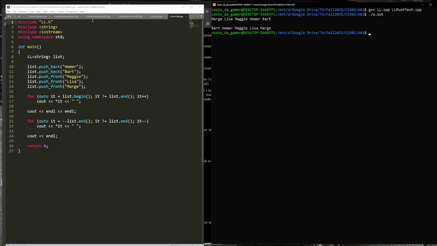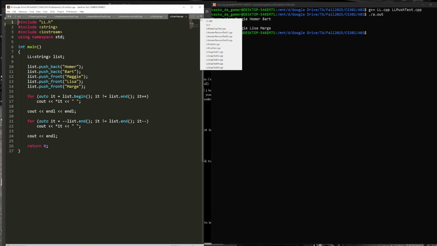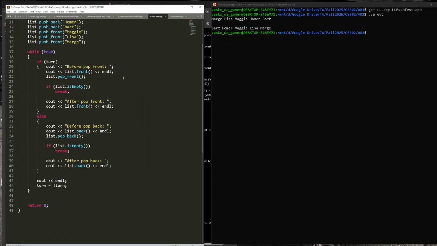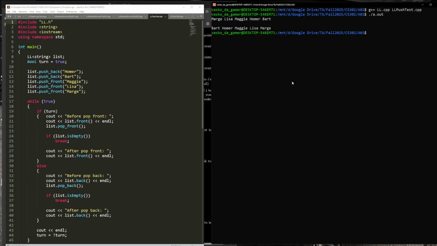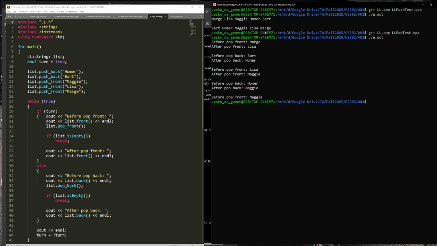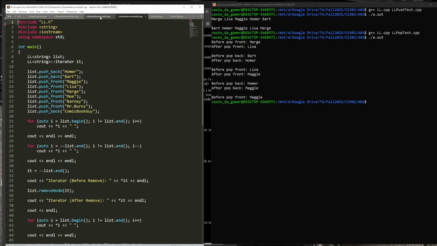If you wanted to test out the pop test, well, same idea. We just do g++ ll.cpp and ll pop test.cpp. Just like in 202, this will be your class implementation file, and that's going to be your main file. It will link these two and create one a.out. And this is the result of the pop test. So you can, of course, test all of these out.